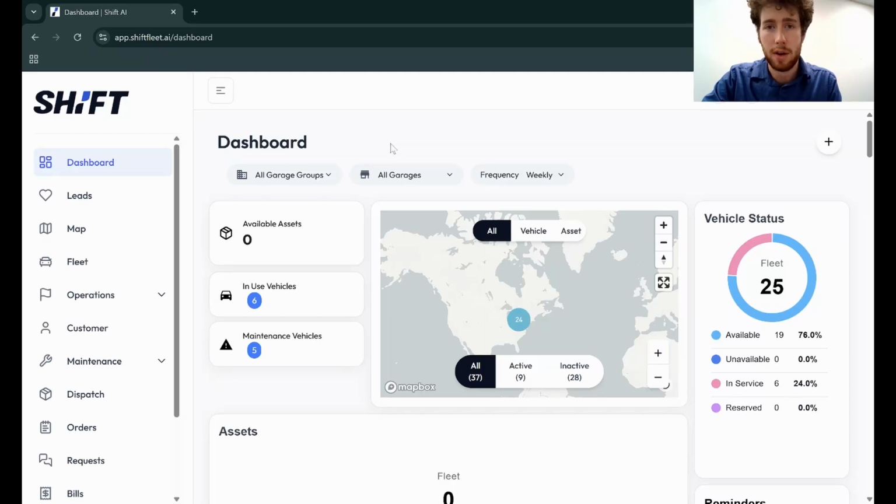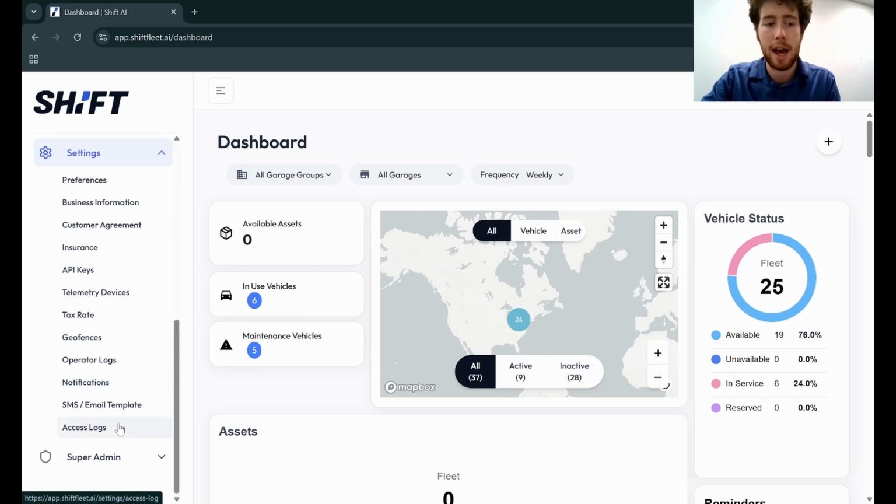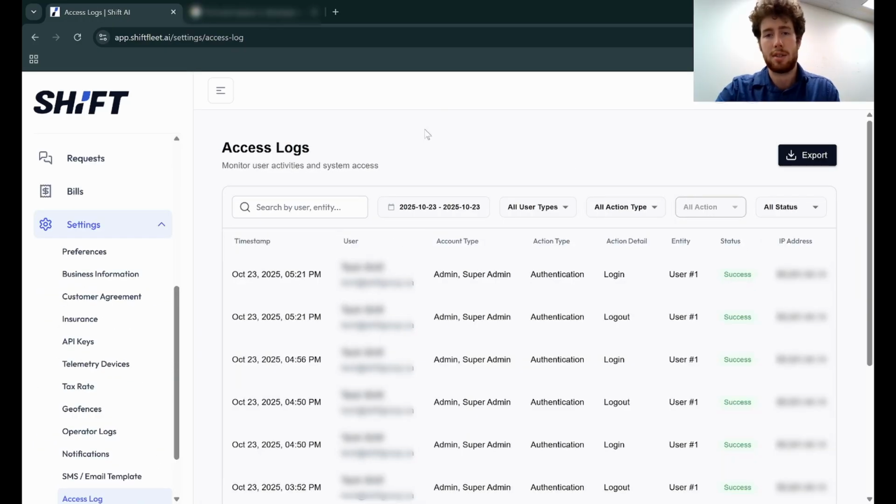Today, I'm going to show you how to view your access logs in Shift. So when you first log in, you're going to want to go down to Settings and then Access Logs. So this is the access log screen.